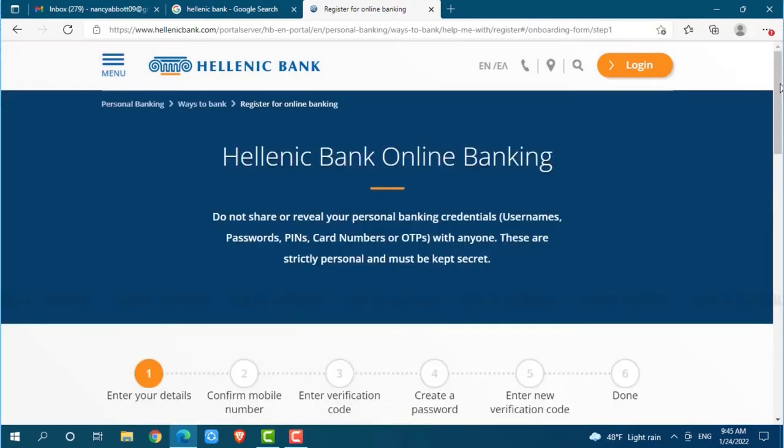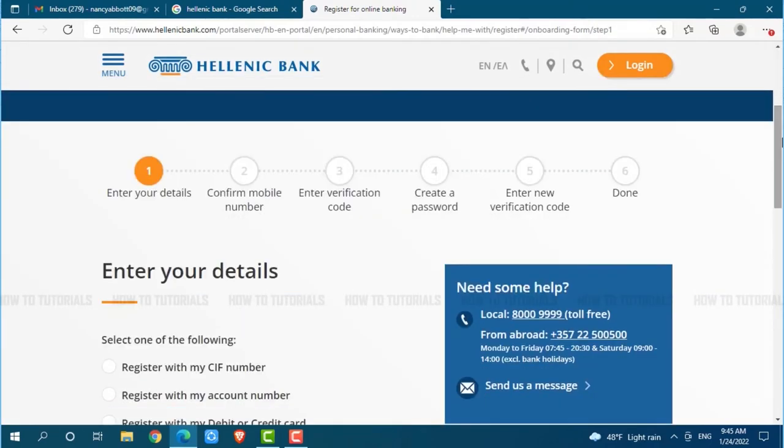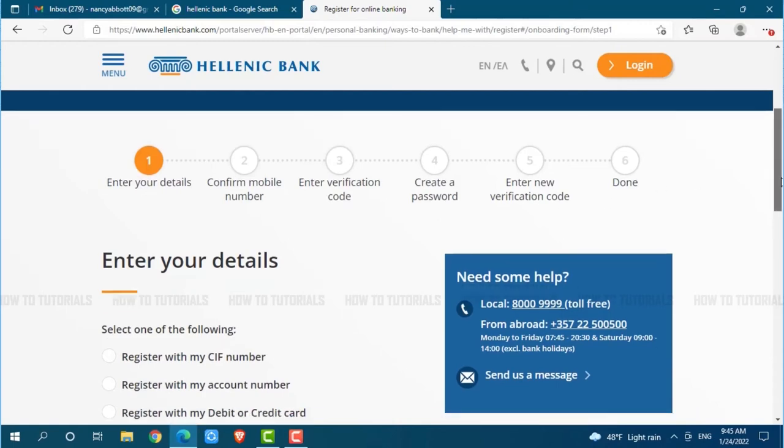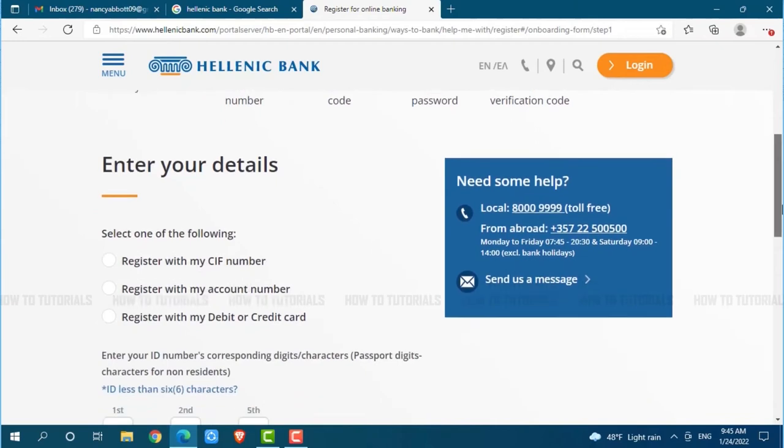You click on it. For the enrollment in the Hellenic Bank, you need to go through six steps, that is, enter your details, confirm mobile number, enter verification code, create a password, enter new verification code, and at last, done. Now at the very first, you need to go in for entering your details.